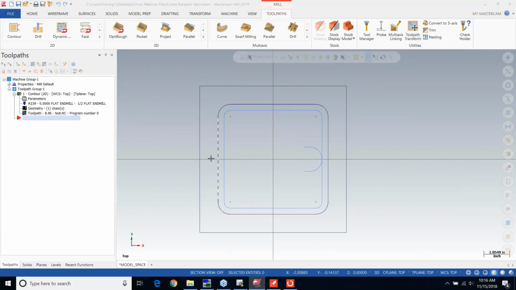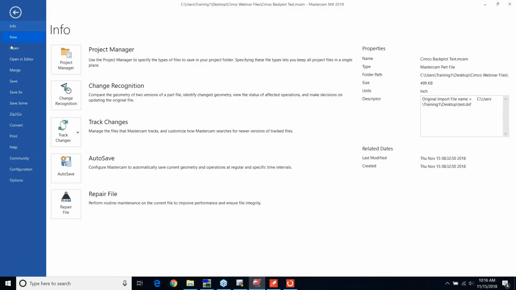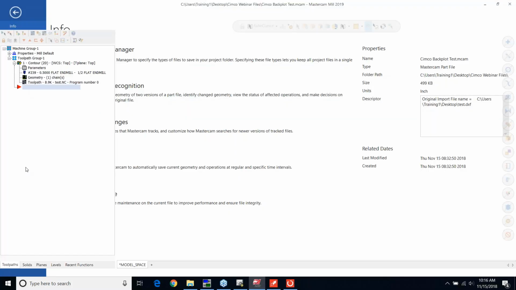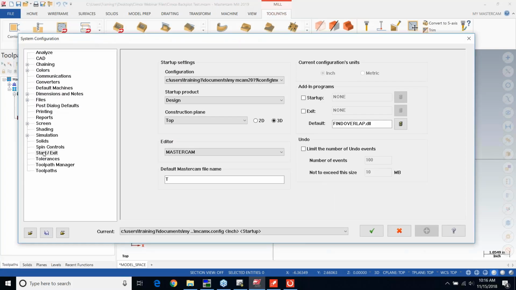You can see on my screen, I do have Mastercam 2019 opened up here. I do have a part file with the toolpath in here, so a lot of that's probably going to be familiar to you guys. If you need to change around the editor in Mastercam, by default, it's going to post out to the Mastercam Code Expert, but you can simply go up to the File button in the upper left-hand corner, go down to Configuration, and then inside of the configuration itself, we can go to the Start/Exit page.